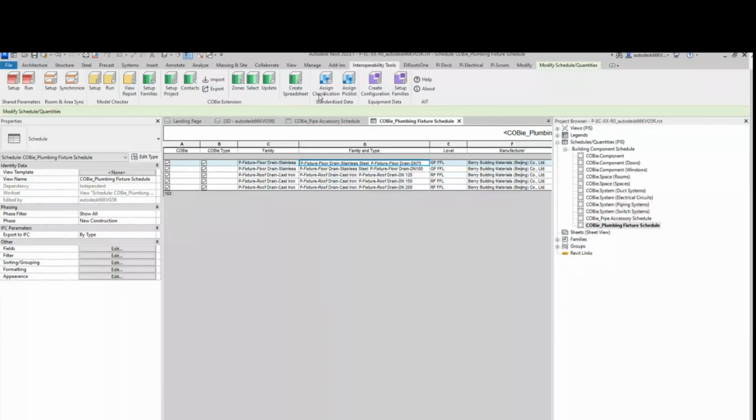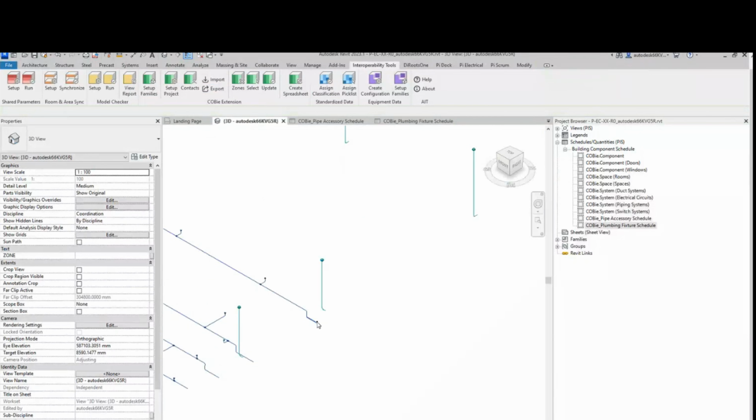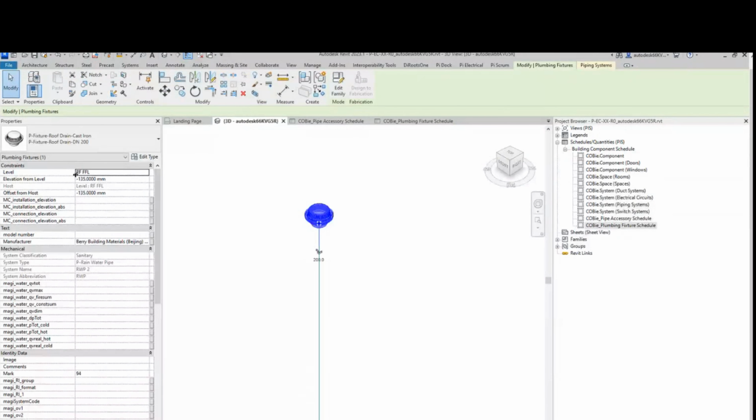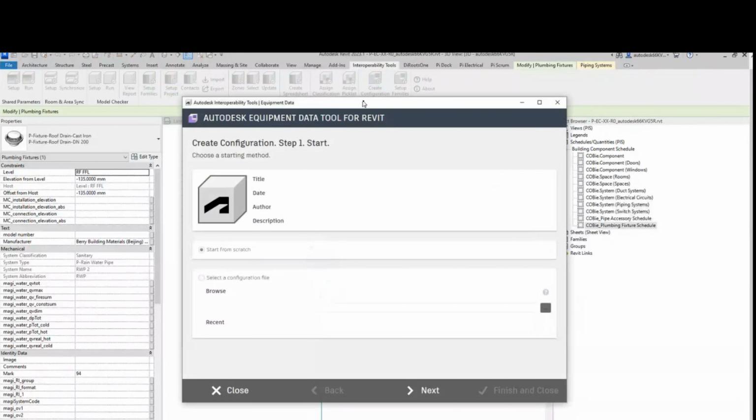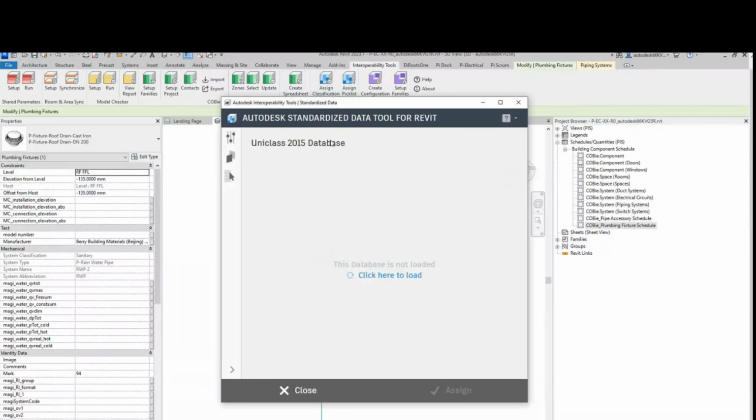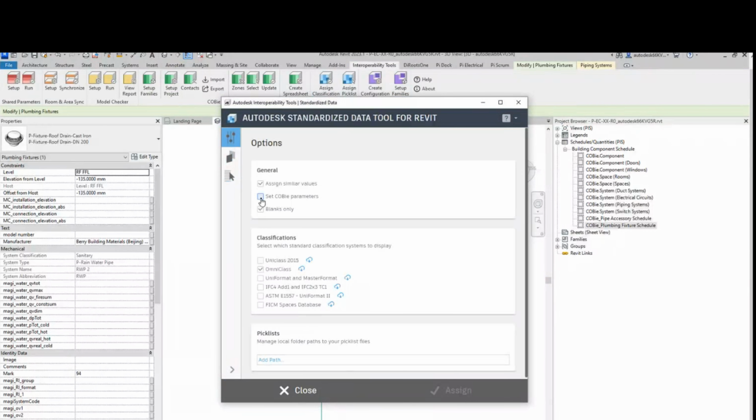I have done all these things, right? Yes or no? I will show you one classification. Now we can go for one classification. This is a plumbing fixture, right? Yes. This is like a roof drain. Okay, fine. We are going for, sorry, machine classification. Set COBie parameter.